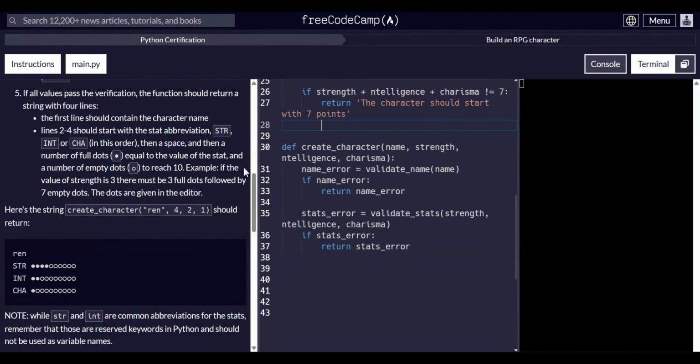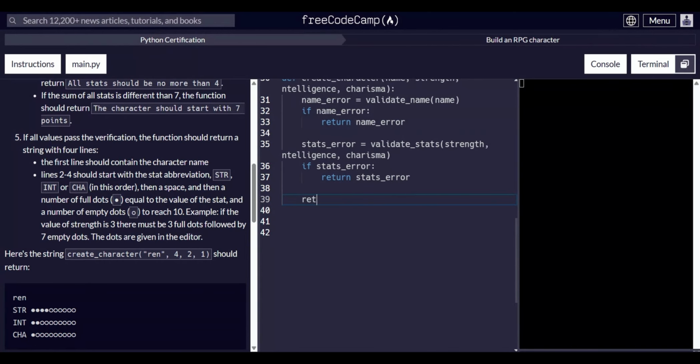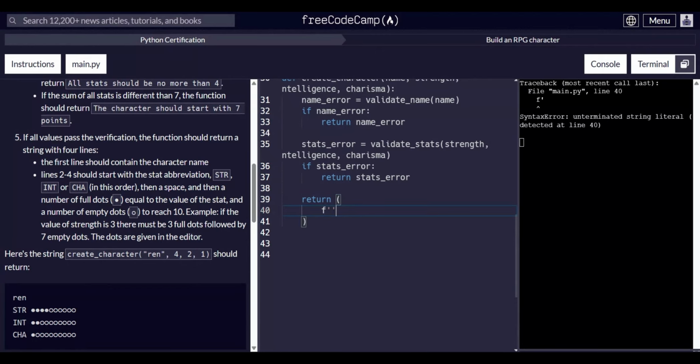Let's read it up. If all values pass the verification, the function should return a string with 4 lines. The first line should contain a character name. After name, we have to add 3 more strings that have to follow the pattern: these abbreviations, space, and full dots and empty dots. I will return 4 f-strings with breaks in the end of the strings in parentheses.